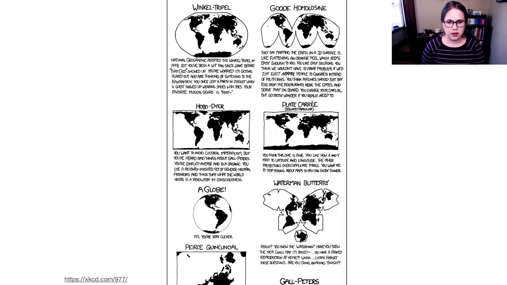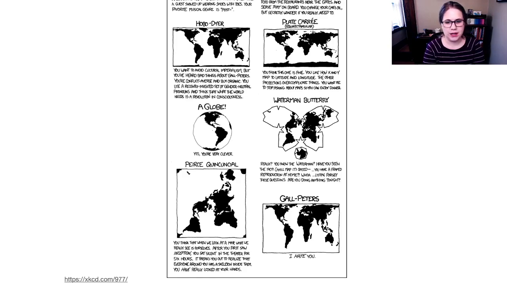There's the equirectangular projection, plate carrée, I guess. It says you think this one is fine. You like how X and Y map to latitude and longitude. The other projections overcomplicate things. You want me to stop asking about maps so you can enjoy dinner. There's a globe. Yes, you're very clever.